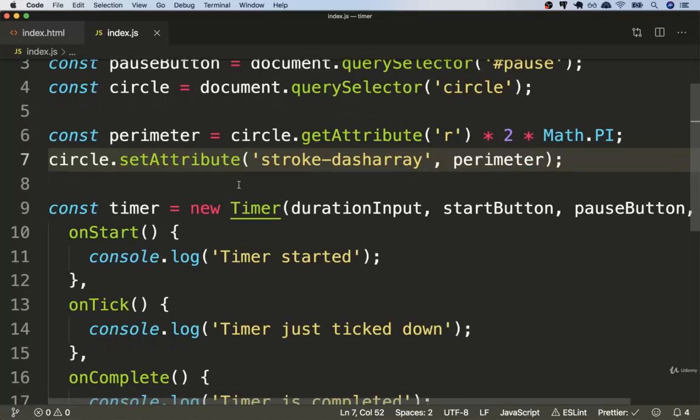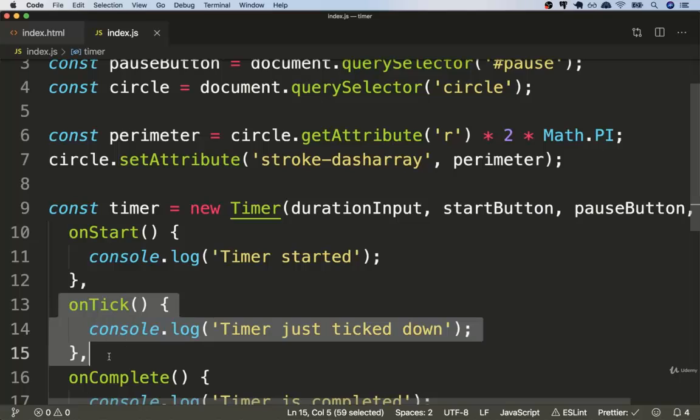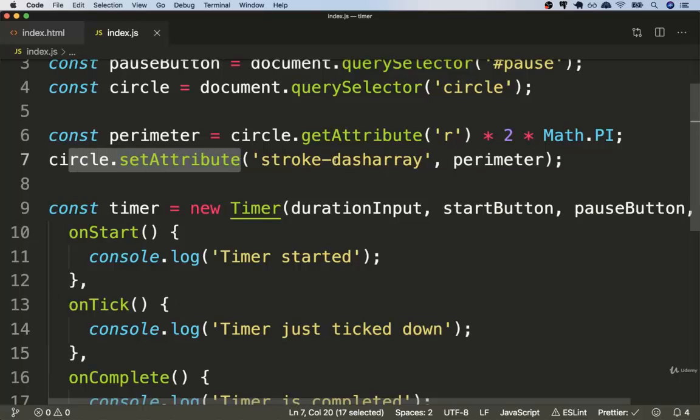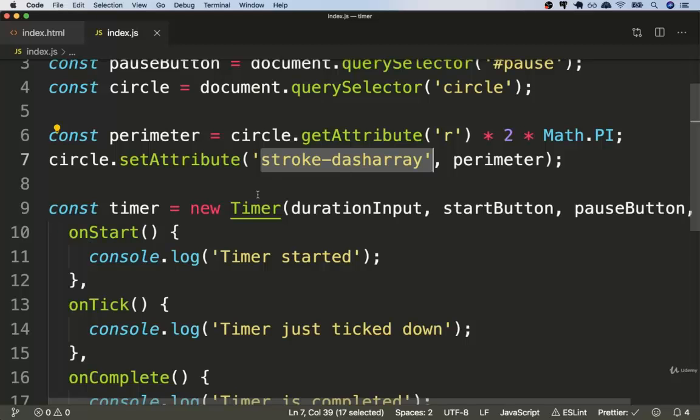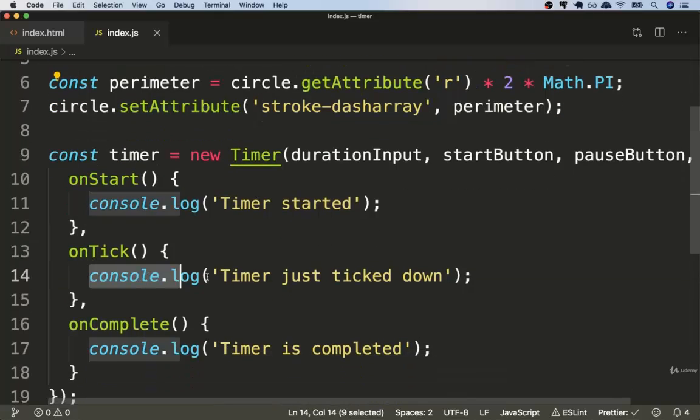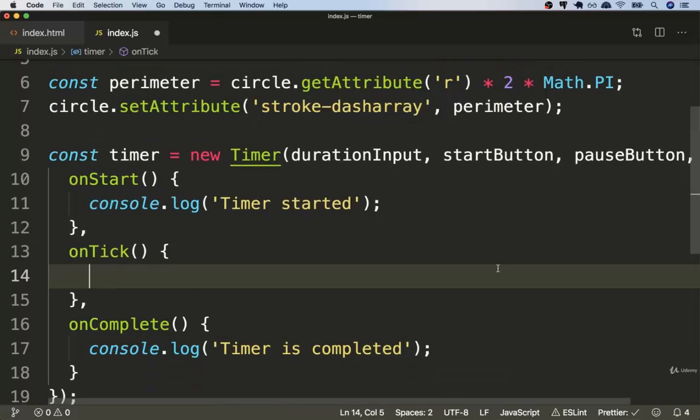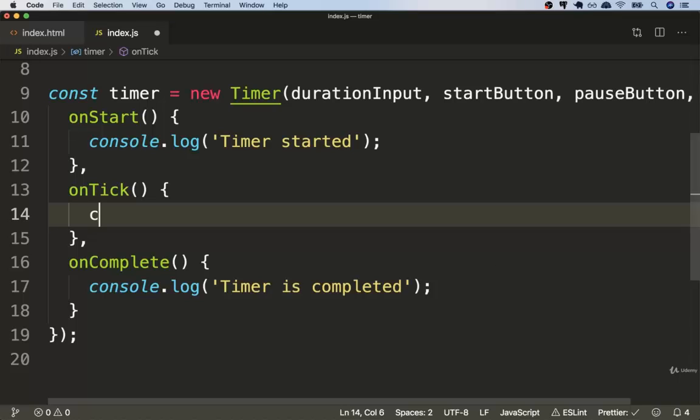So now the next thing we're going to do is to make sure that every single time our timer ticks, we're going to once again set an attribute, but this time we're going to set our stroke-dashoffset property, which is what's going to give us that white space up here on the starting on the top edge and then go around in the clockwise direction. So inside of onTick, I'm going to delete that console log, and I'll replace it with circle.setAttribute.